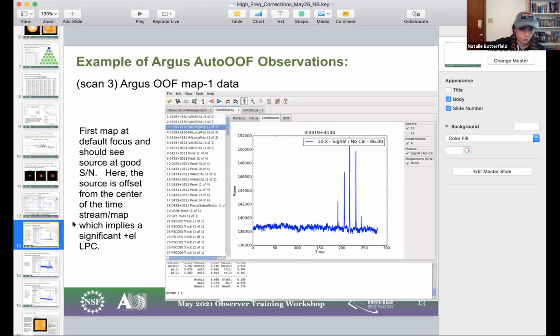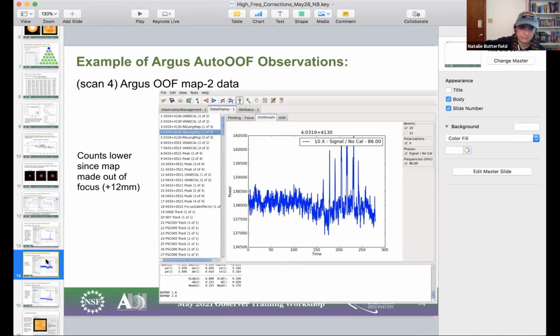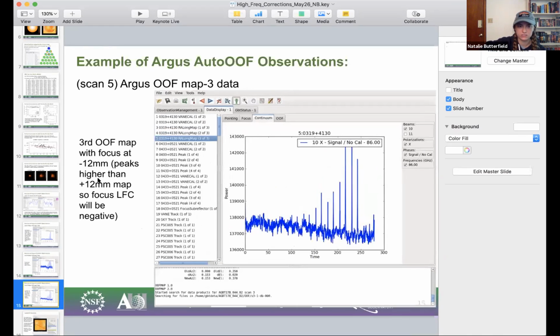So again, just to walk through these. This is in focus. This is plus 12 millimeters out of focus, minus 12 millimeters out of focus. So you'll be making 3 maps. Typically, these maps are about 5 minutes or so, a little bit over 5 minutes.